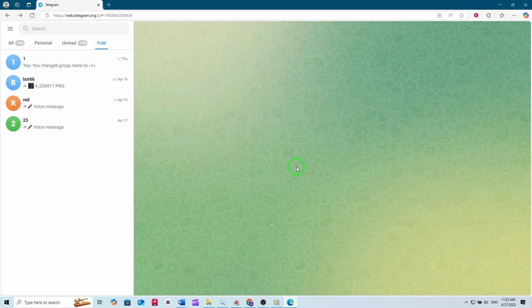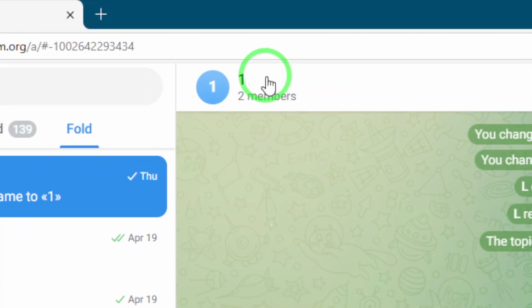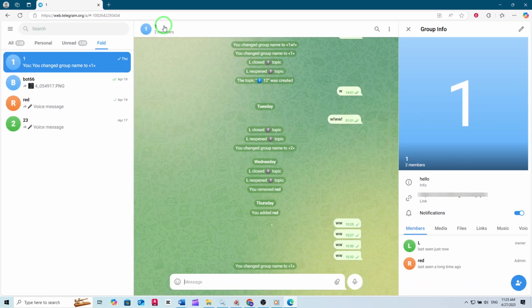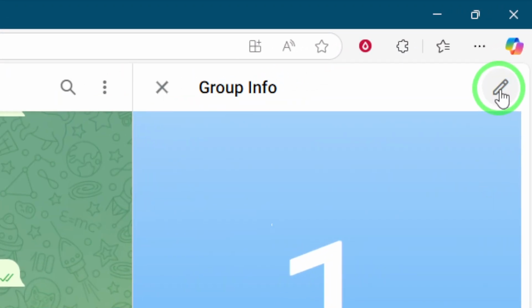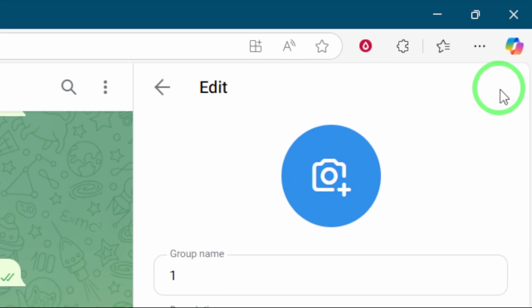At the top of the screen, click on the group's name. This will open the group's profile page, where you can view details and settings for your group. On the group profile page, look for the edit icon, usually represented by a pencil, or the word edit. Click on it to access the group's management settings.